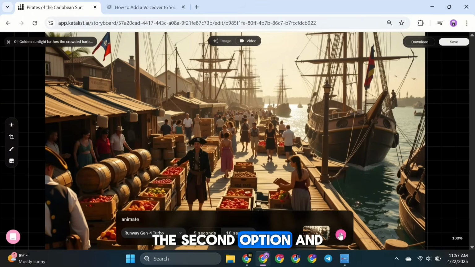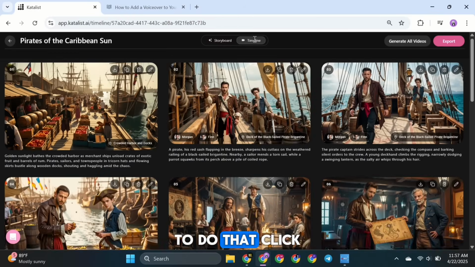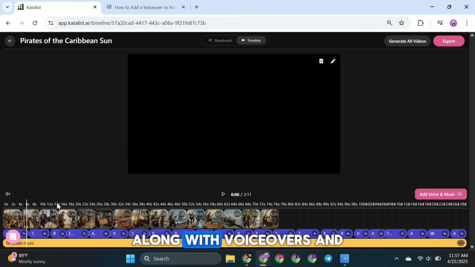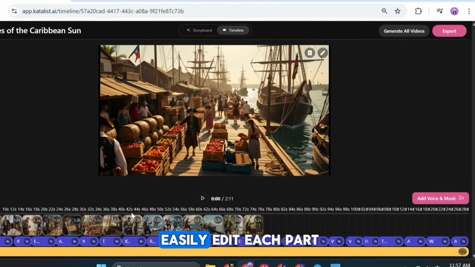The second option, and probably the easiest, is to animate all the images at once. To do that, click on Timeline. Here, you'll see all your generated images along with voiceovers and background music. Everything is laid out clearly, and you can easily edit each part.